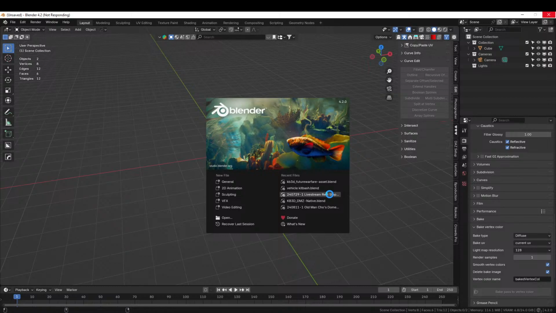Steal from stuff you've done before. The true skill of a 3D artist.